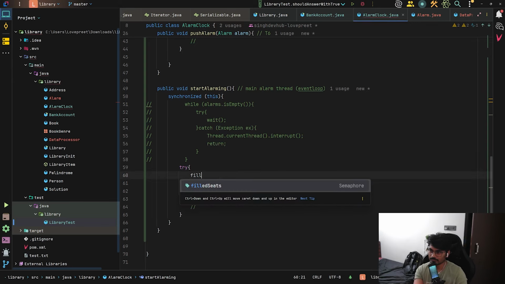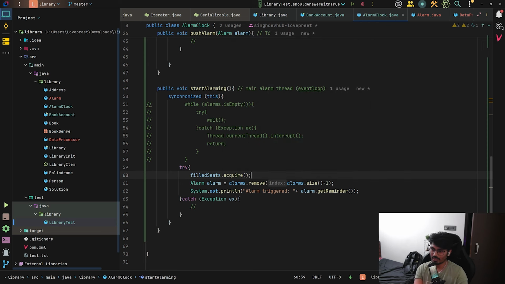And you will check filled seats dot acquire. What we have already discussed: semaphore dot wait, semaphore dot signal. Semaphore dot acquire is nothing but semaphore dot wait. Semaphore dot signal is nothing but semaphore dot release in Java. Semaphore dot acquire will try to do filled seats minus 1. If it is negative, wait until it is woken up by someone. If it is not negative, proceed.